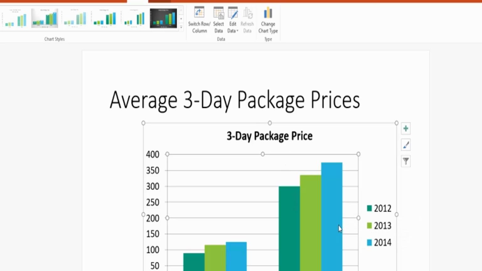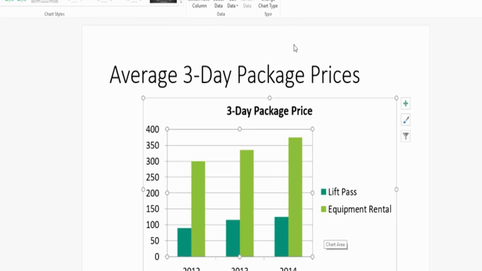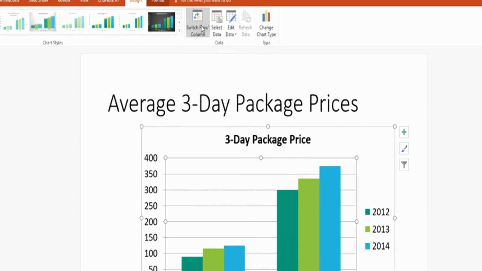For the years, just to show growth over the years, whereas this one is kind of more of a comparison between lift passes and equipment rental. I guess you could argue for both, but that's how you would toggle between them if you were comparing two things, years versus lift pass, equipment rental.